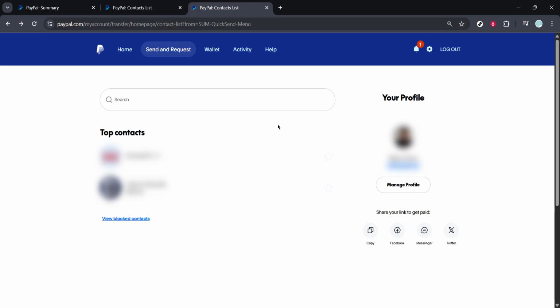PayPal will usually prompt you with a confirmation message, asking if you're sure you want to delete this contact. This is a safeguard to prevent accidental deletions. Confirm your choice, and the contact will be successfully removed from your PayPal account. And that's it. By following these simple steps, you can easily keep your PayPal contact list up to date and free from unnecessary entries.